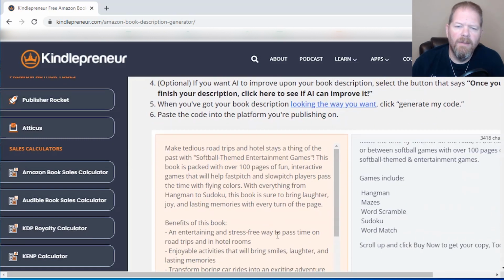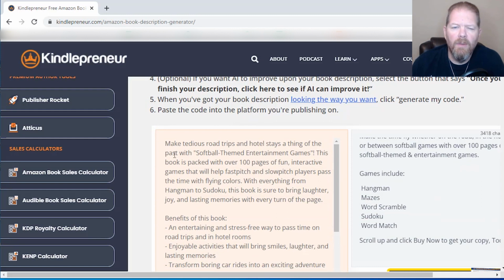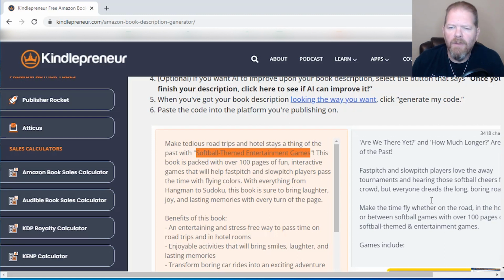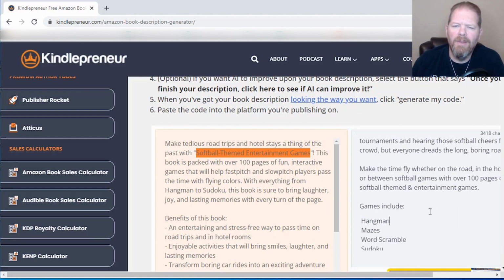We're going to scroll on down here. And so here's the new one. So make tedious road trips and hotel stays a thing of the past with, and it goes on. Now this right here is not the title, and that's because of the way I had my book description. It's not a failure in the AI, it's a failure in the way I had my book description done. Most people are going to have their book description, especially if you're just now writing it, be pretty generic, or it's not going to be formatted. It's not going to have any of that other stuff. Mine was already, you know, from the Amazon marketplace, and so it was already a bit tweaked.